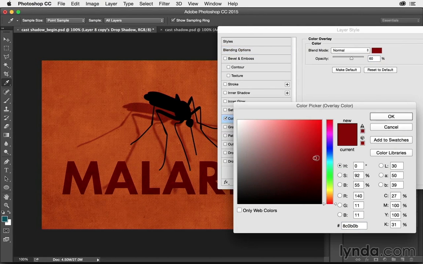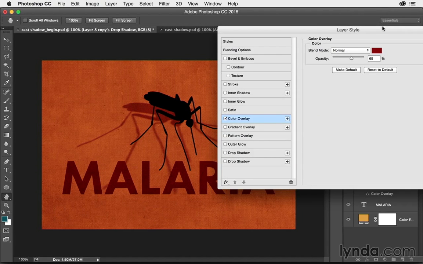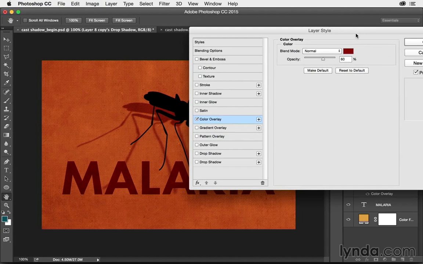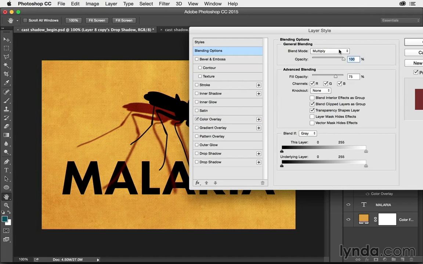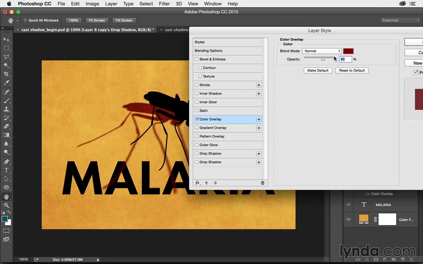I want a deep red and an opacity of 60%, but what's not working for me here is that this color overlay is affecting the whole composition rather than just the mosquito layer. So I'll click on blending options and check transparency shapes layer. Now that I can see this in context, I think I want to just reduce the opacity of that somewhat.